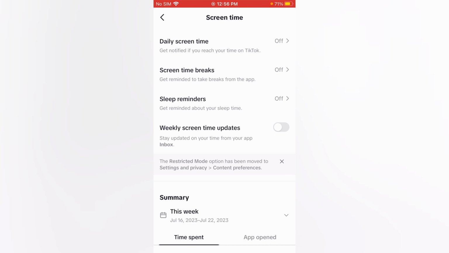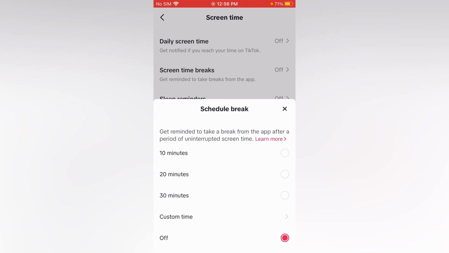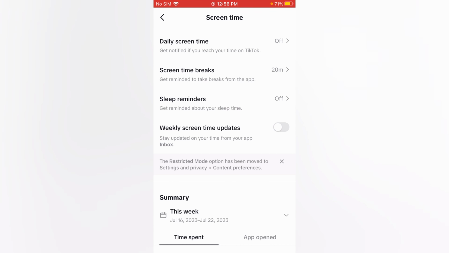Appears my screen. You can see different options: daily screen time, breaks, sleep reminders. Now choose any of them according to your time and work. For example, I am selecting screen time break. Appears my screen. You can see schedule break up to 10 minutes, 20 minutes, 30 minutes or custom time. For example, I am trying to maintain 20 minutes screen time. Like this, you can easily pick up your screen time at your TikTok accounts.